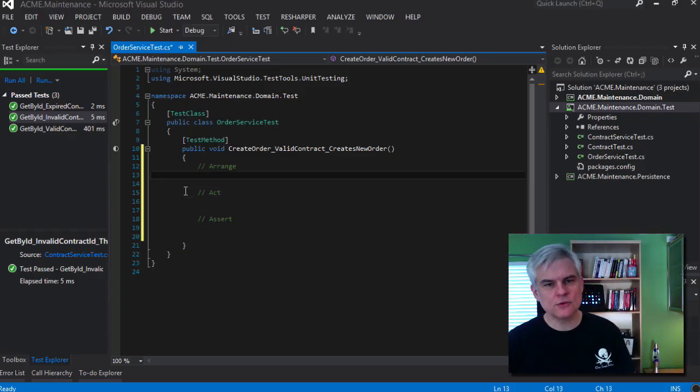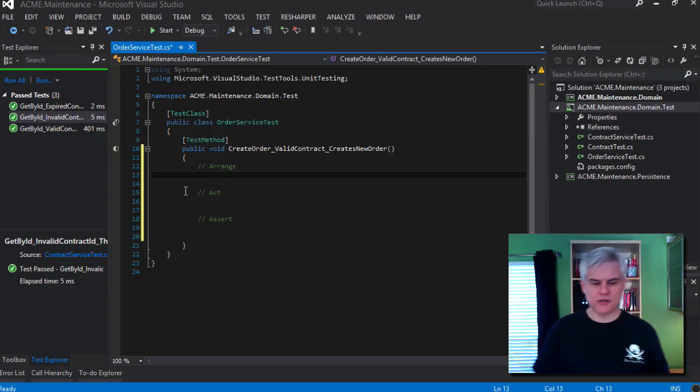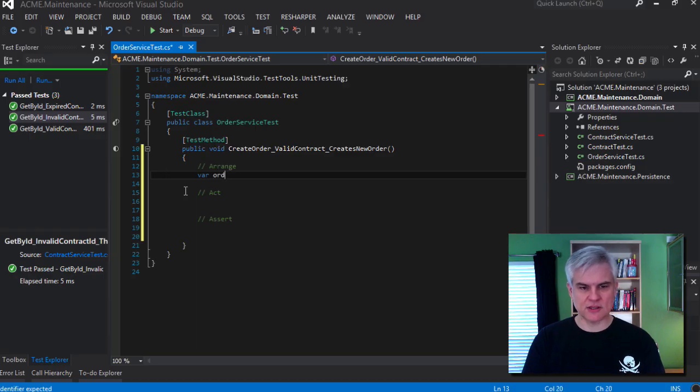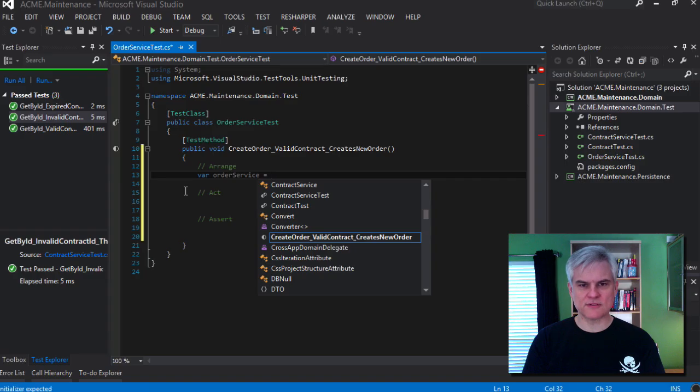So in order to create a new order, we know we're going to need a contract. And in order to create a contract, we need a contract service. So it's almost like we've got to repeat everything that we've done before in the contract service right here. Now, I guess what I'll start out doing is this and then work from there. So I know I'm going to need an order service. That's the system under test, or the method under test. So we'll create a new instance of order service.